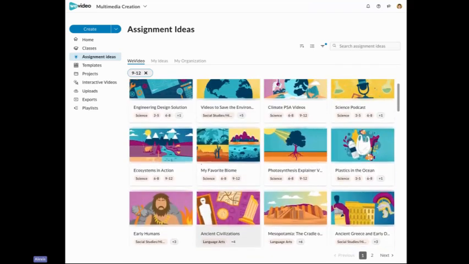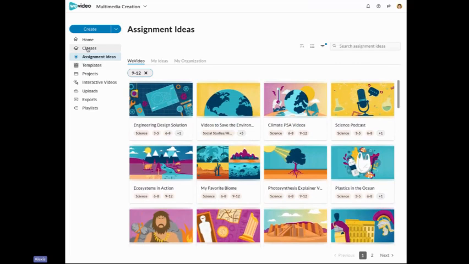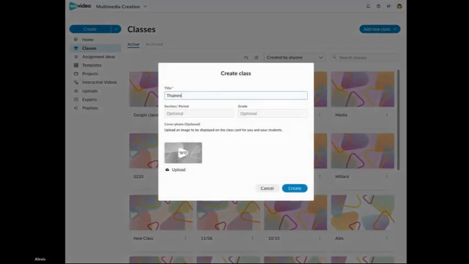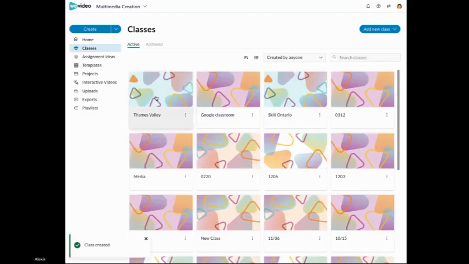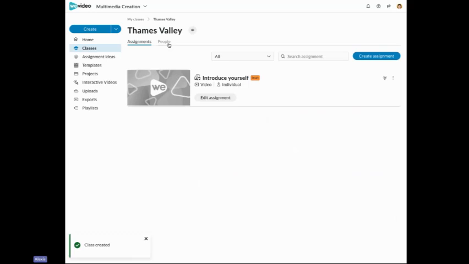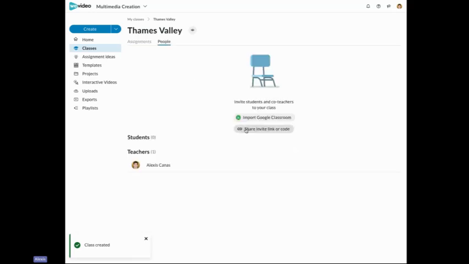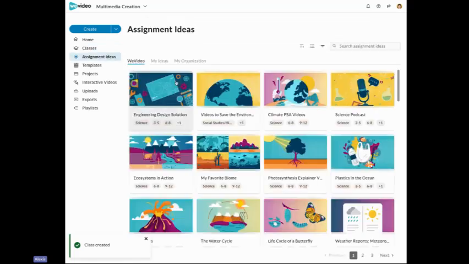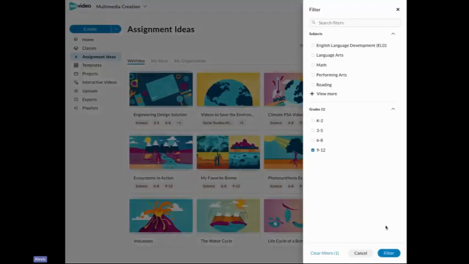In order for you to be able to use any of those, you'll have to create a class within WeVideo here. So I can quickly just create a class. You can just roster your students from here as well by giving this unique code. So once you roster your students, you can then use any of our assignments. But even if you don't create the class, you can at least use this as a catalog of ideas of different ways that you can use WeVideo.